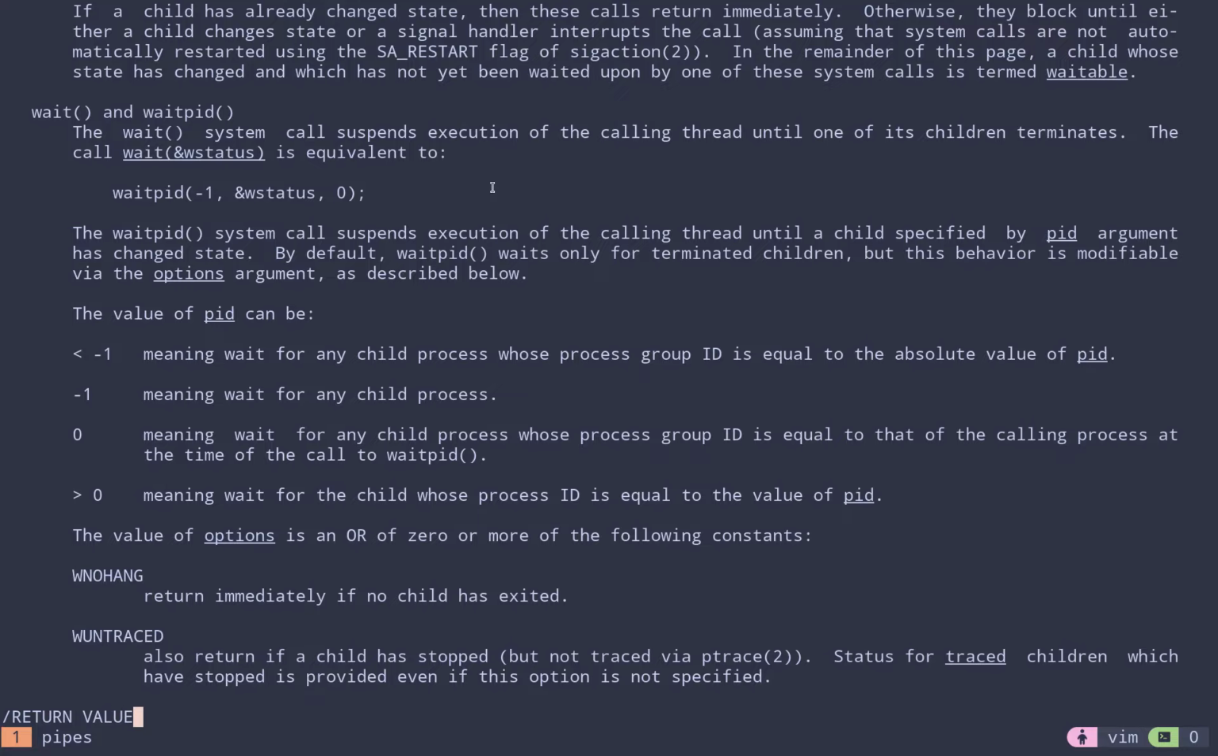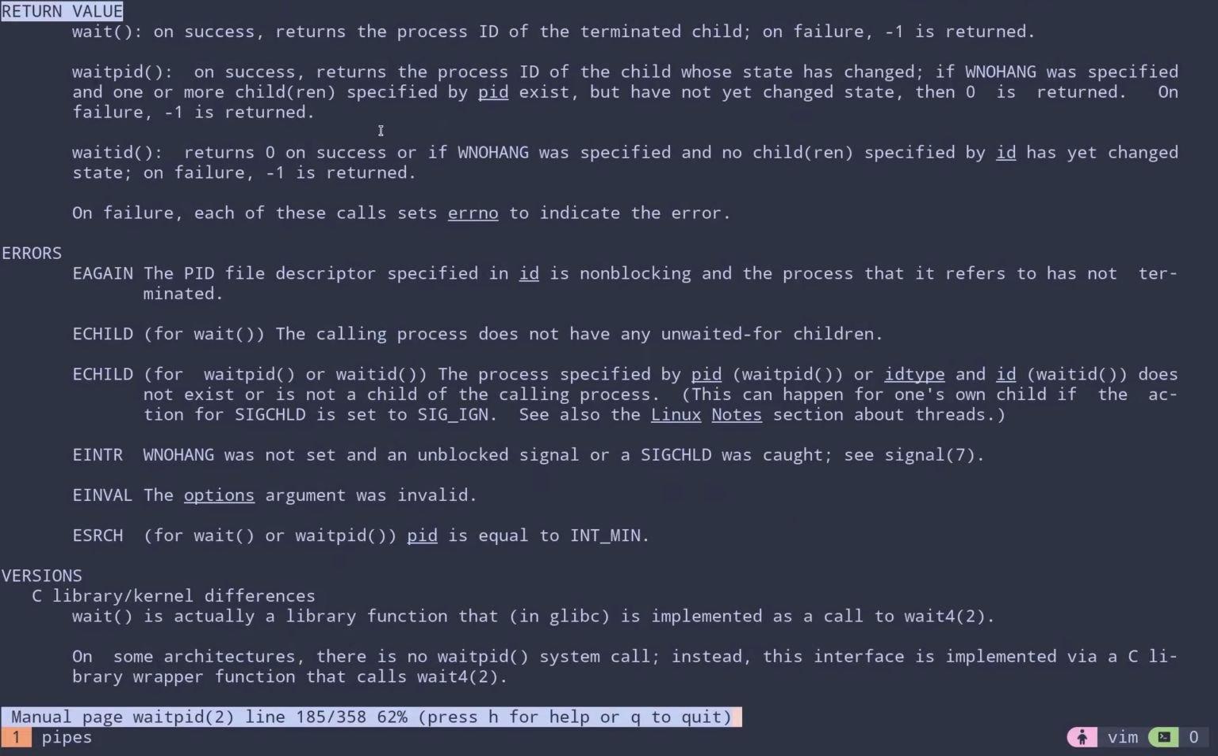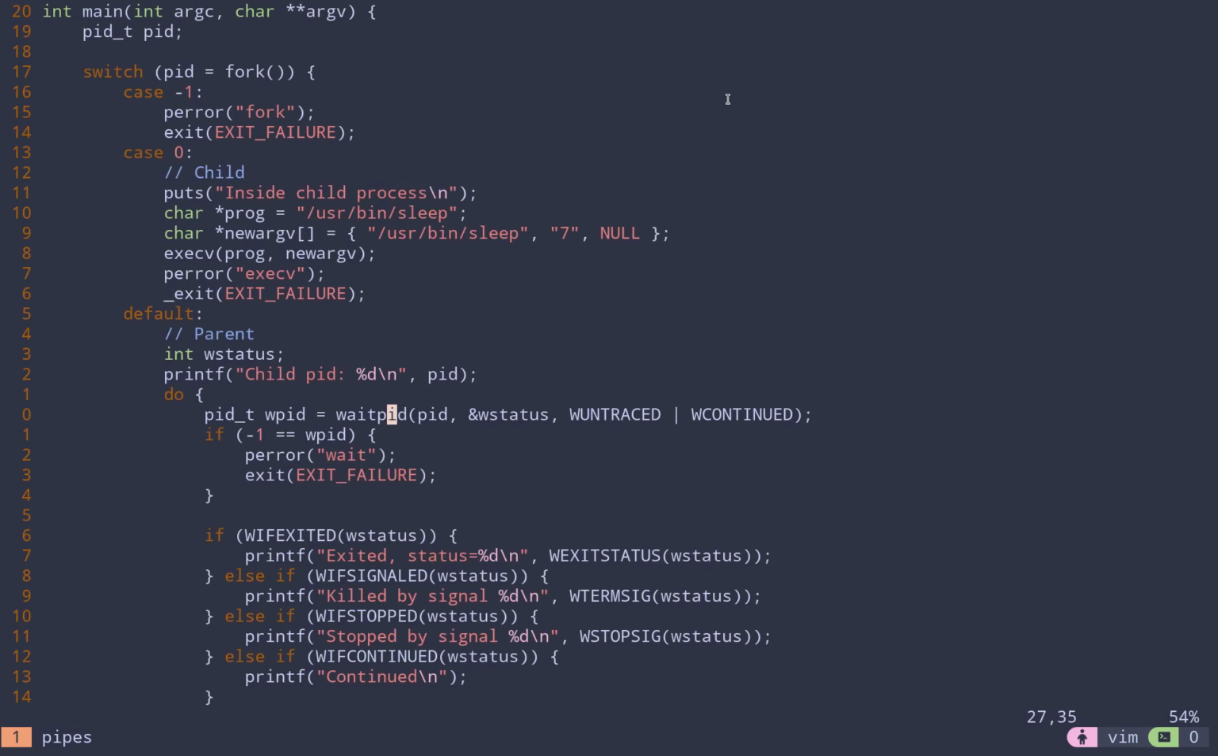Look for the return value. On success, it returns the ID of the child process whose state has changed. So this should just return the same ID that the PID stores, because we're only checking if that process has changed state.